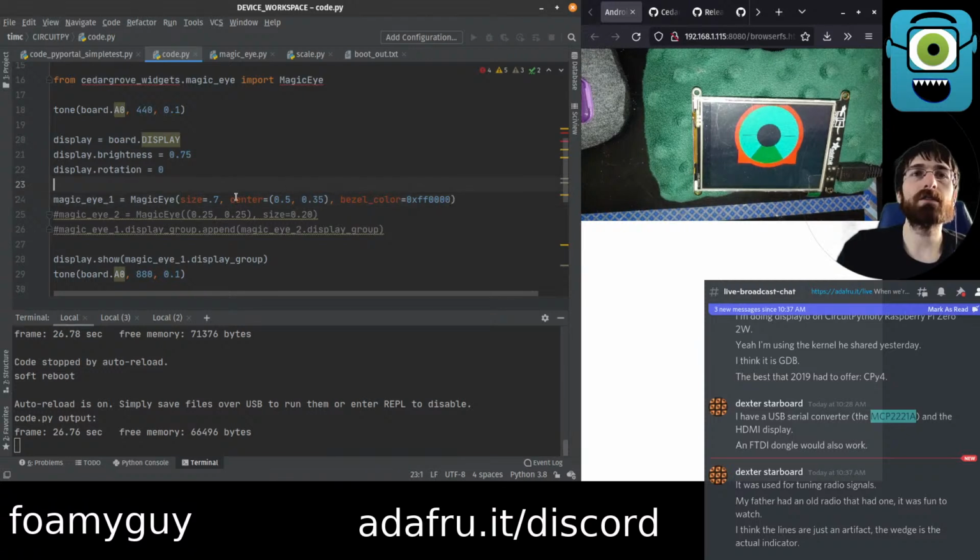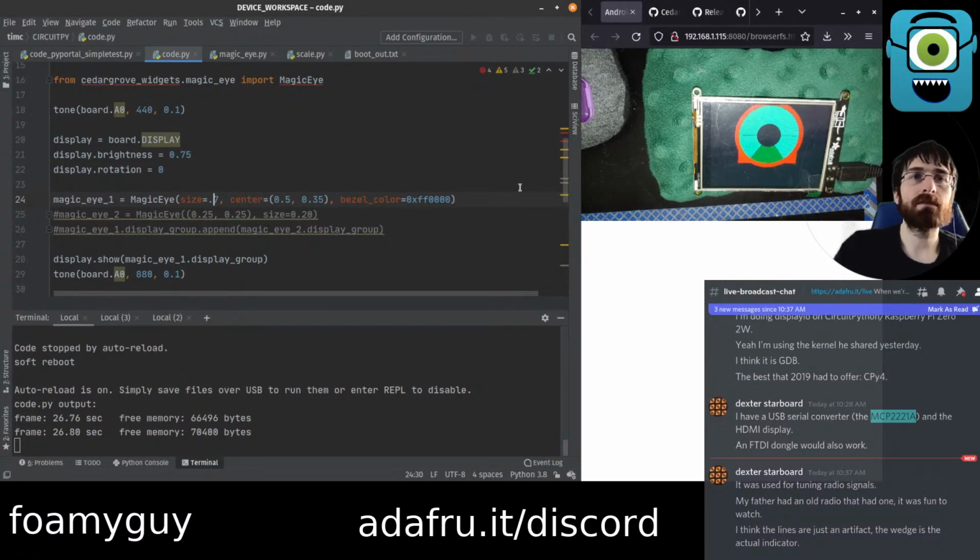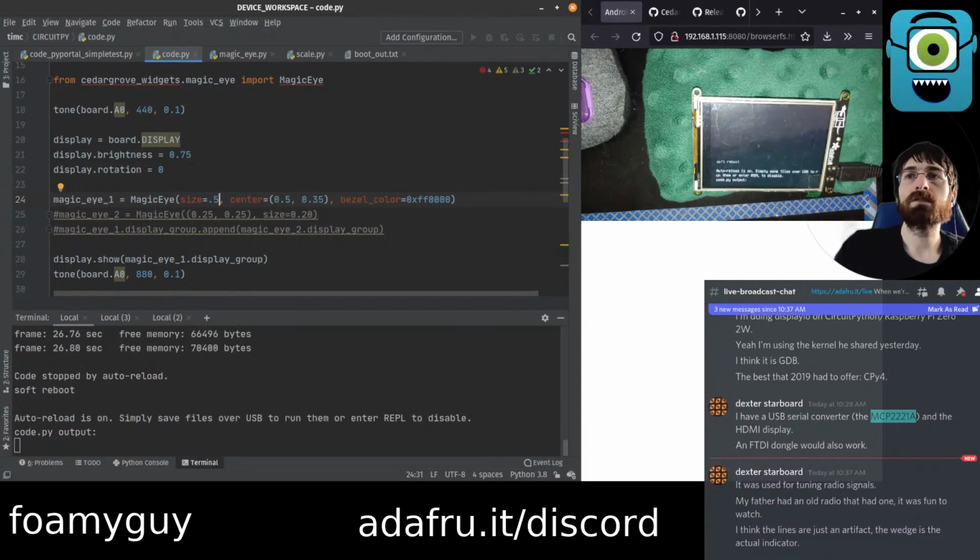Oh, but we're not on 0.5. We're on 0.7. So that was probably 70% of the height. Yeah, because this looks like 50% of the height. Definitely not 50% of the width. Okay.